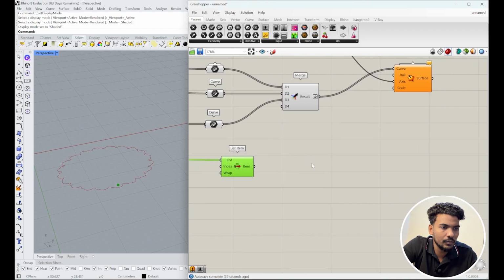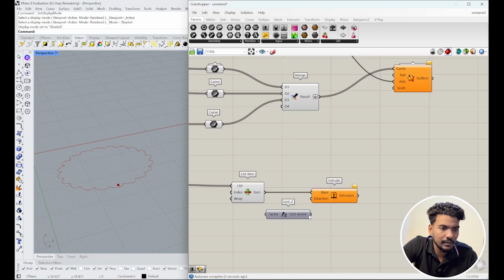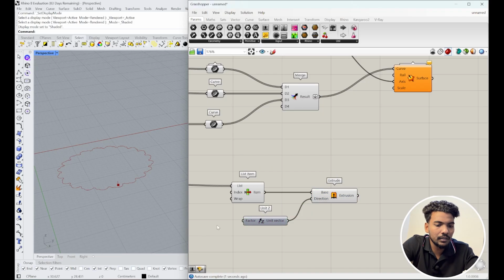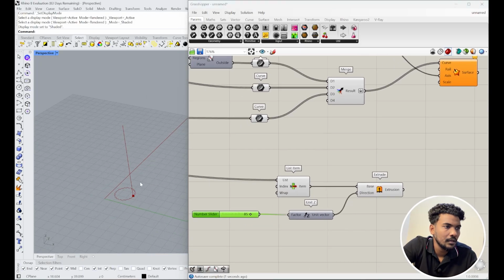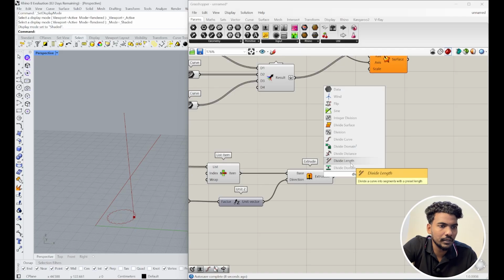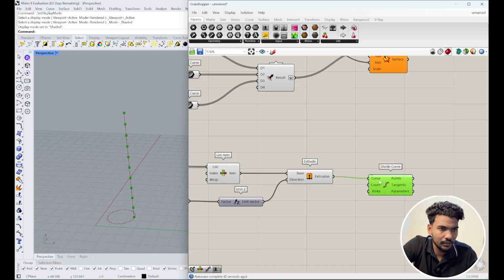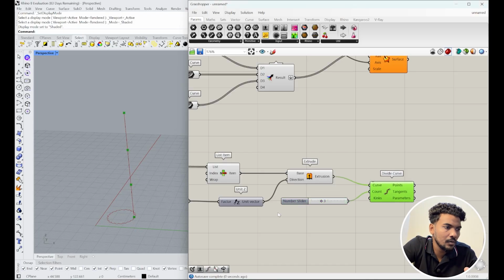Now I'm going to extrude this, connect the base, and for the direction I'm going to use the z-axis, and for the factor the same distance which I used before, 85. Now I have to divide this so that we get control points. So I'll use divide curve, connect the extrusion to the curve, and the curve count will be 3. Okay, so now we got 4 points.